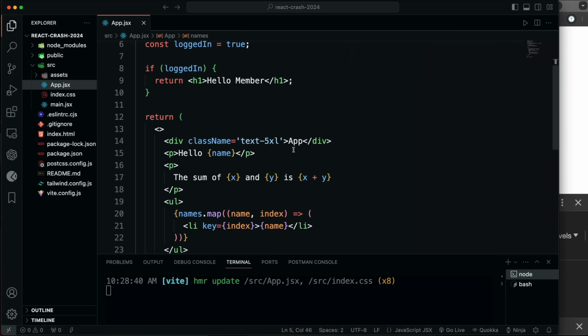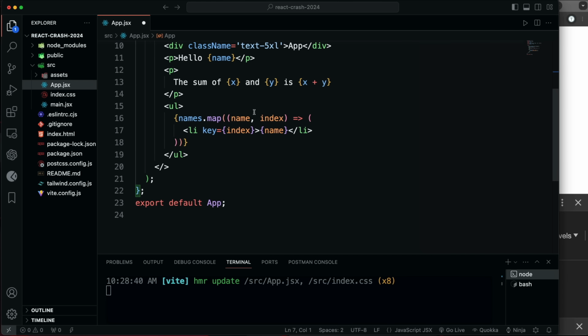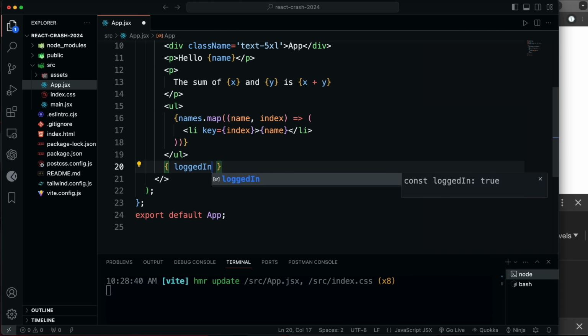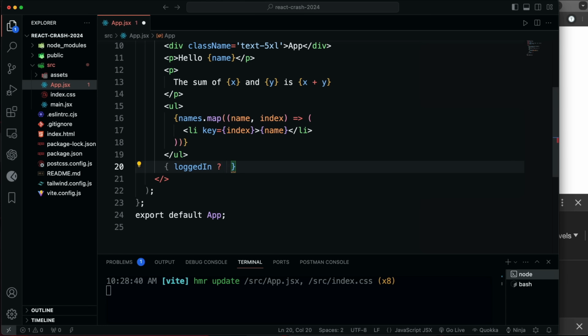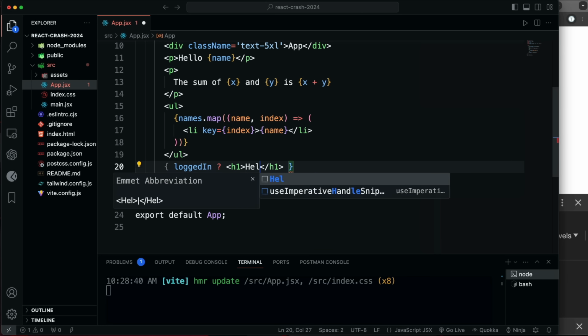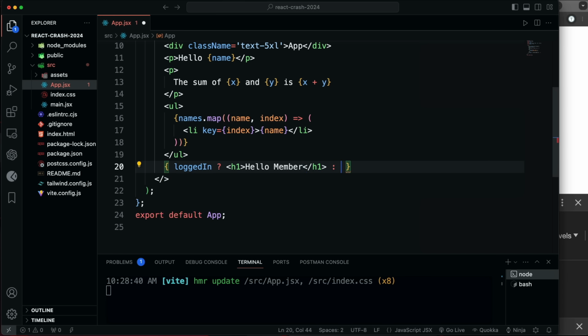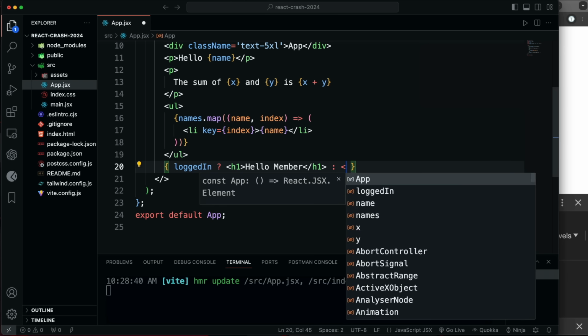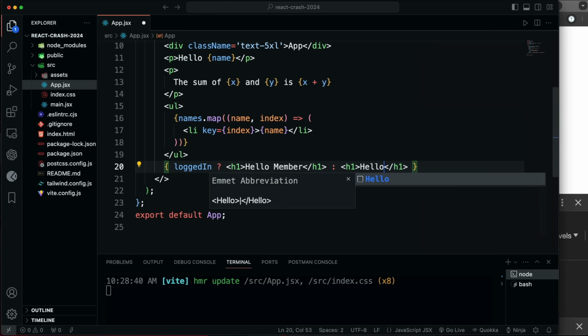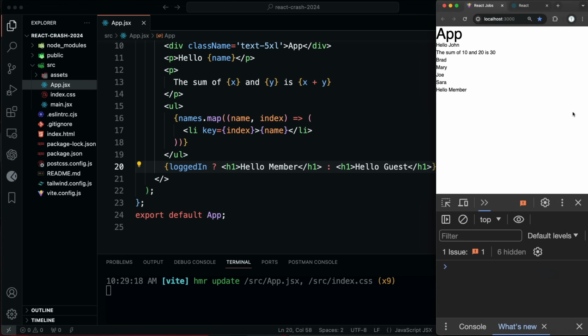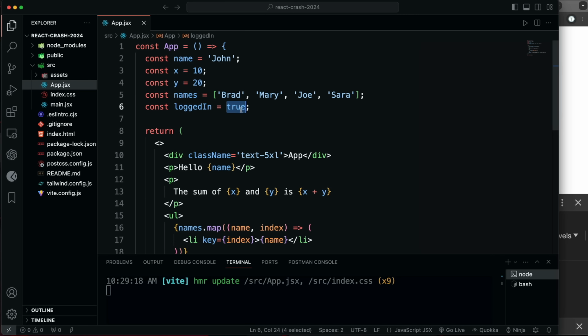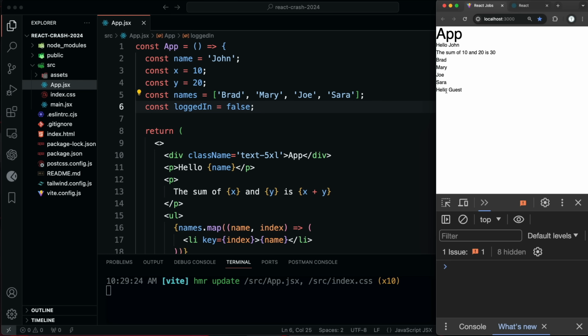But usually you're going to want to have the conditional somewhere in here. So in that case, what we could do is get rid of that. Let's go underneath the UL, and we could use a ternary. We can say if logged in, then let's show an H1, and we'll say hello member, else, then we'll say hello guest. So now if we take a look, it says hello member, and if I change logged in to false, it says hello guest.